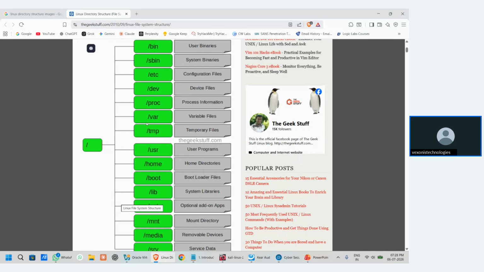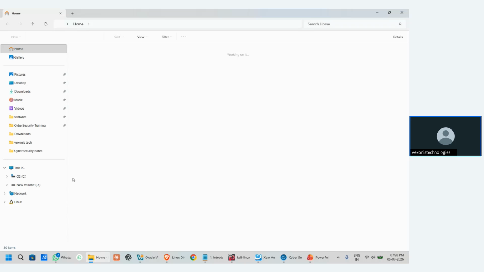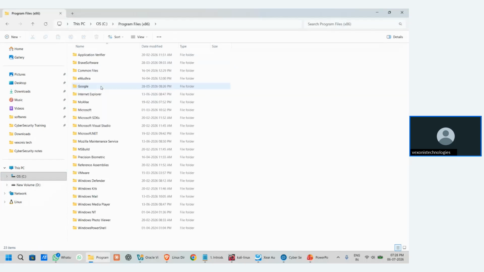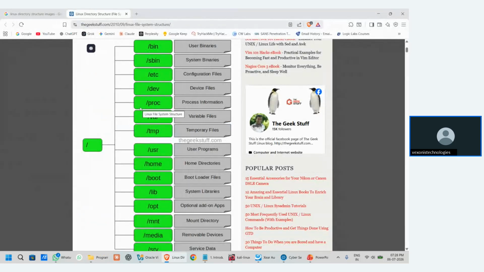In Windows we call them folders. For example, in the C drive, if you go to Program Files, you can see all the different folders. In Linux, we call them directories. So from here on, don't get confused if I use the word directory. In Windows we call it folder, in Linux we call it directory. In Windows we call it administrator, and in Linux we call it root. And Linux root has one symbol called hashtag.